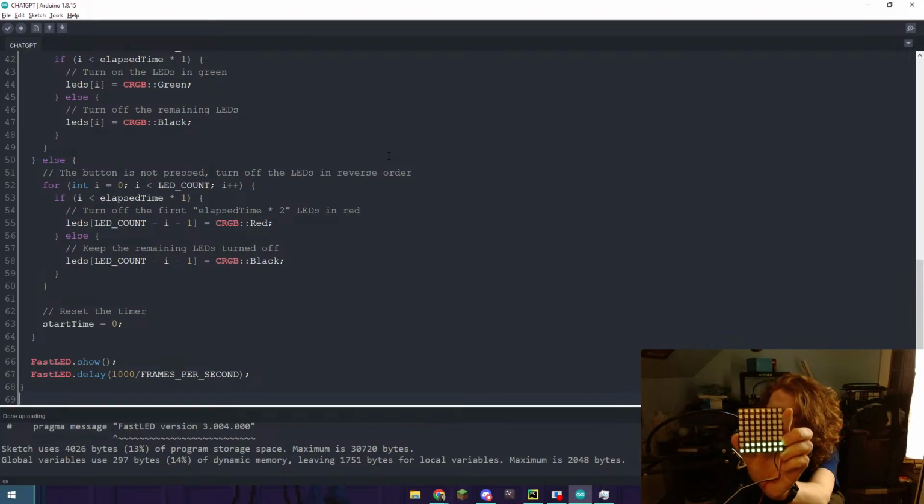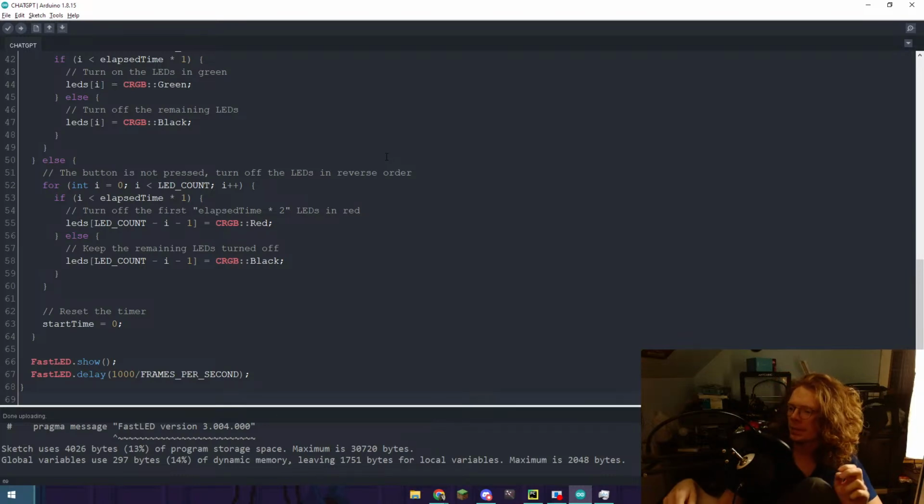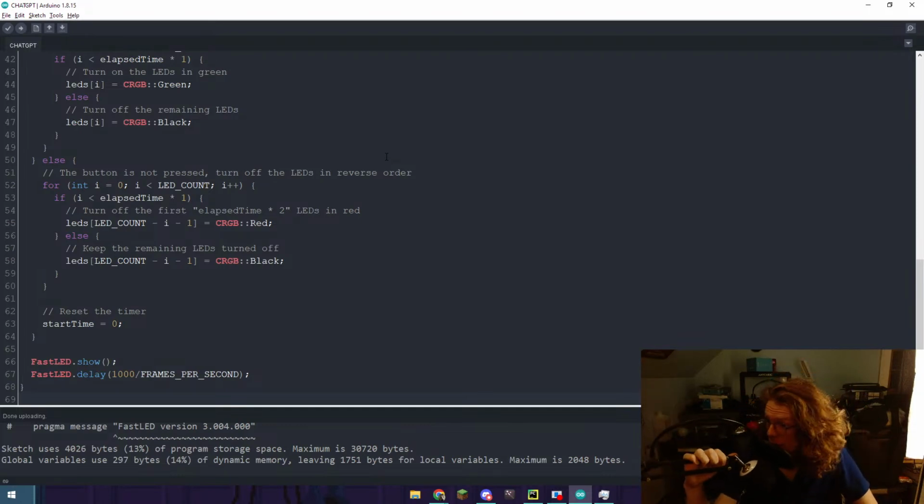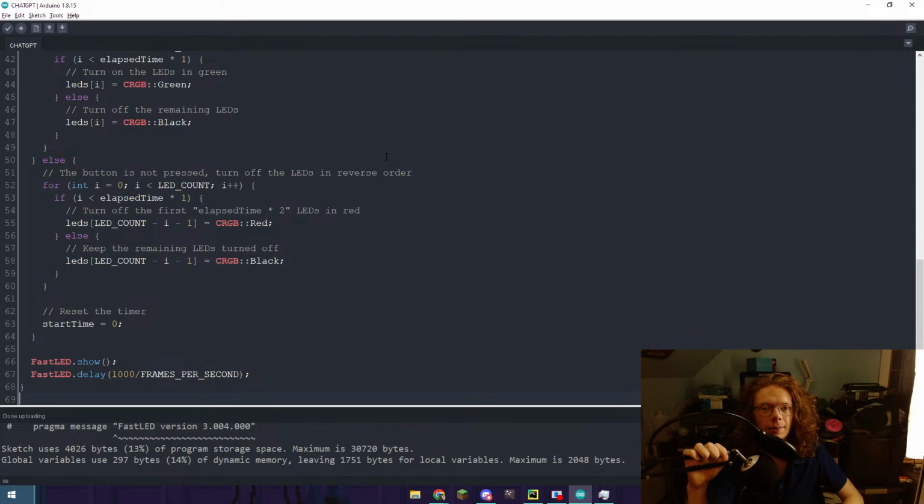I can probably fix this code myself, but the entire point of the stream is to make GPT do this stuff itself if it can, which maybe not. I mean, it's a very early model of it. I have no idea how I would even begin to make something like this, but we'll see if I can fix it or if I can convince it to fix it. Else the button is not pressed. Turn off the LEDs in reverse order.